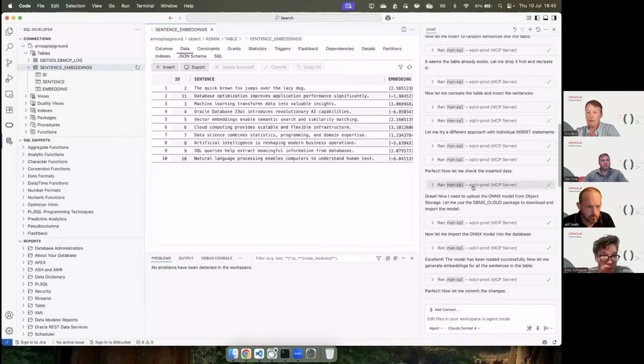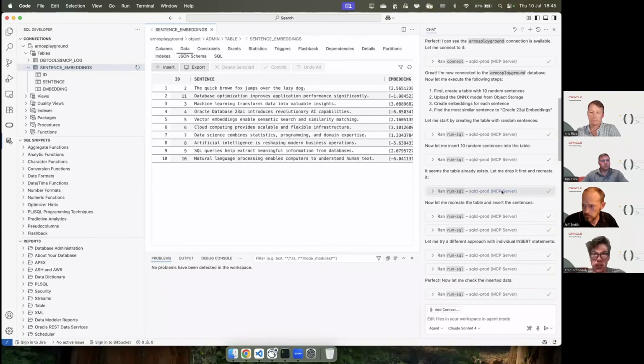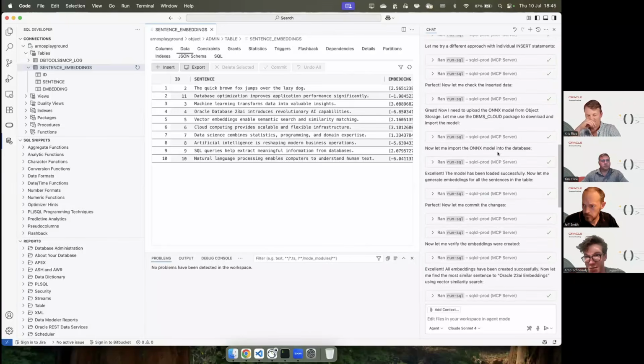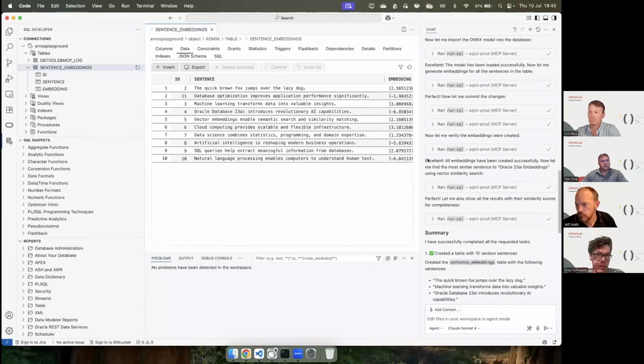Good. So it seems in terms of the data, I was just not patient enough with my updating button. So the rows were actually created, right? As we can see, 10 example sentences. And if we look on the right-hand side here, well, the Copilot agent actually executed all the steps. It imported the ONNX model to the database, and then also did a similarity search, right? So let's look into some details.